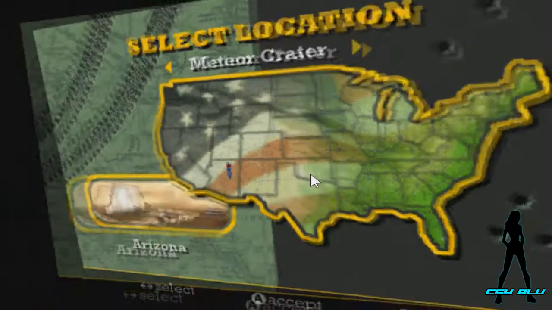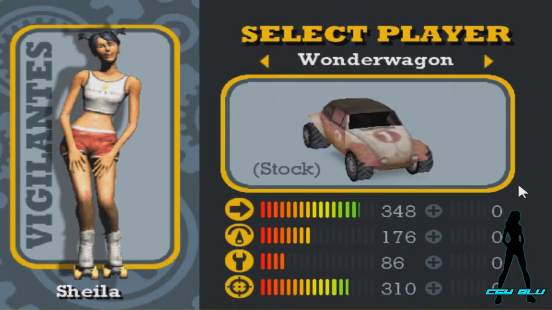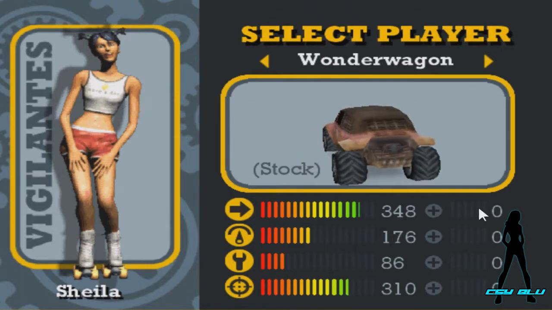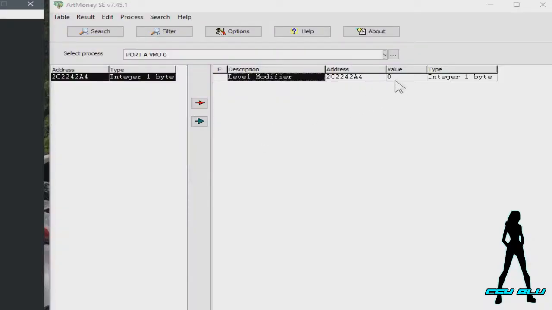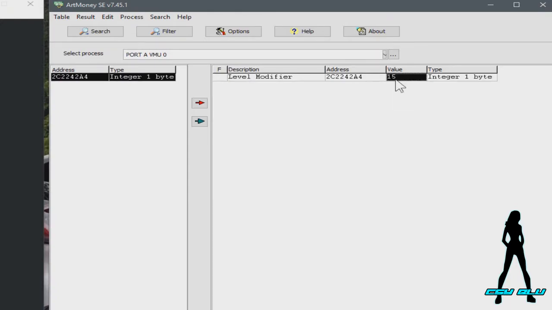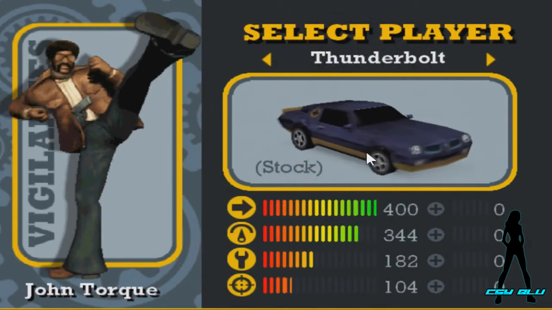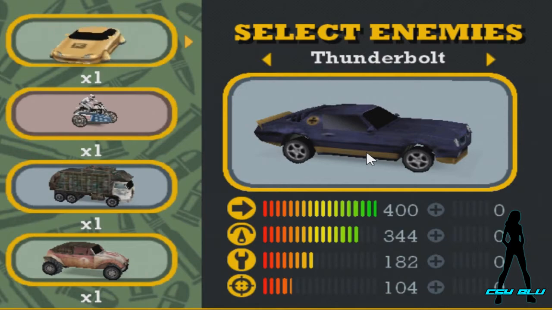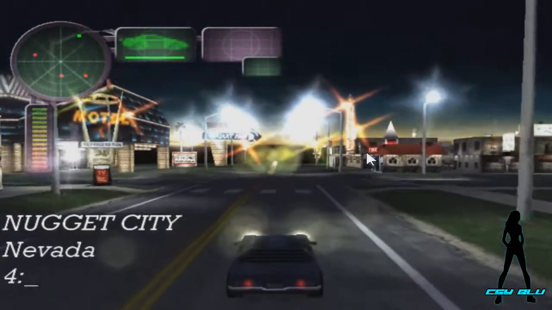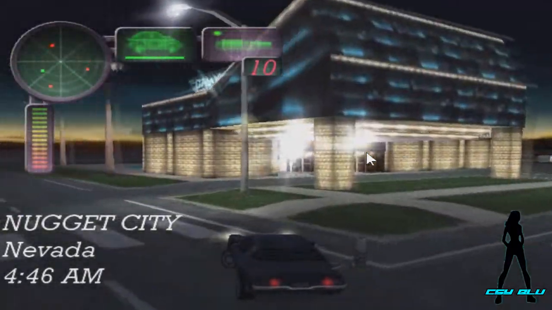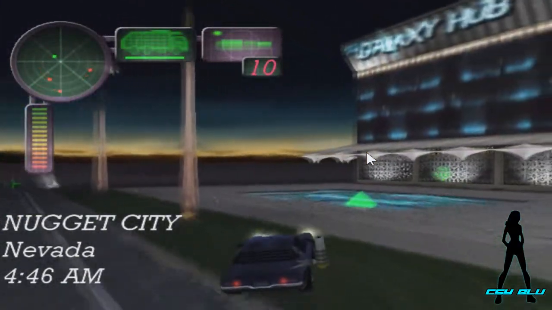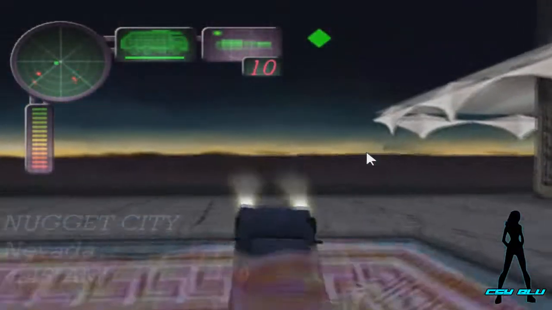I'm going to just pick Arizona, and from what we learnt before, the values of the high levels are the old levels. So I'm going to put value 15, which is Casino City. I'm going to make sure I freeze the value, which is under F, and then I can pick any character, it doesn't really matter, and we will spawn on Casino City. Okay, I spawned on Casino City without using the old levels code.